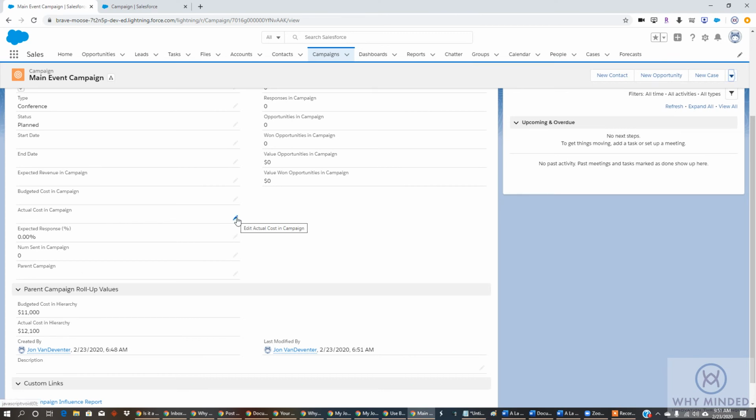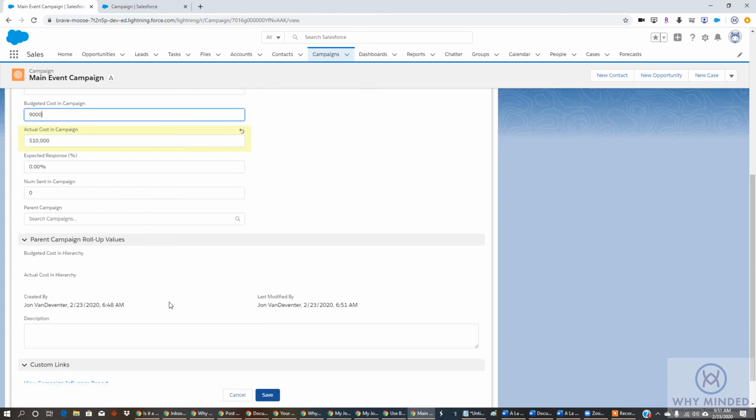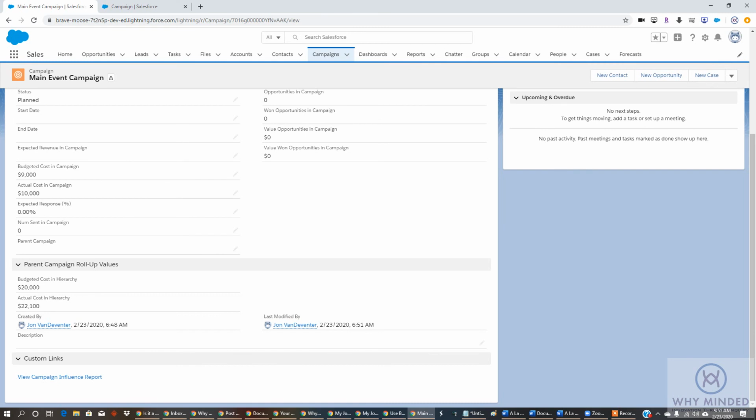If I add something into the actual main event, let's say we had an additional actual cost of, let's say, 10,000 and a budgeted cost of 9,000. So again, these are formula values down here, but you'll see that that adds this to the roll-ups from the child campaigns, so you're getting your actual cost. And I would consider that probably the best practice, even though it's not set up by default in orgs when they start out of the box.